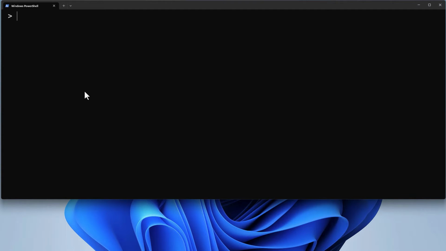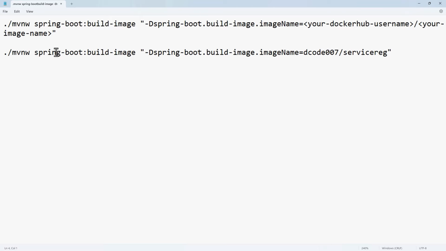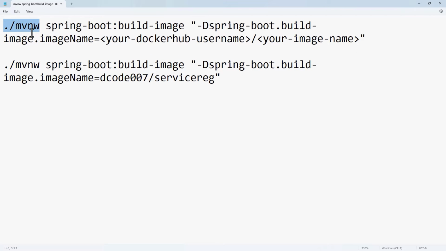Now we need to write in the command and we will be making use of Maven wrapper over here. Okay. So here is the command that you can see over here. So this is the format. So what we are going to do is we are going to make use of Maven wrapper over here. As you can see, I'm going to say spring-boot:build-image -Dspring-boot.build-image.imageName equal to. So this is what I'm going to then specify. So my Docker Hub username and my image name. So the image name that I want it to be.